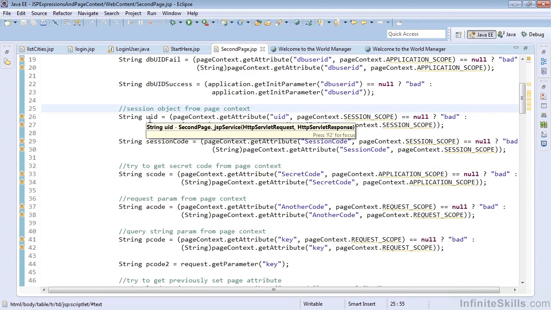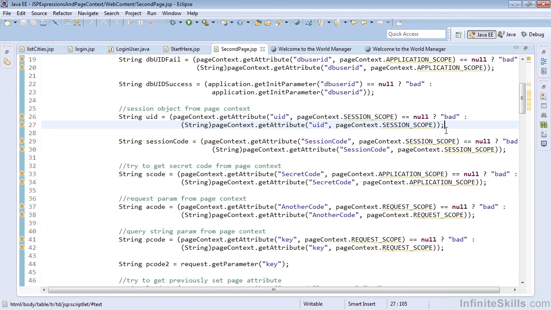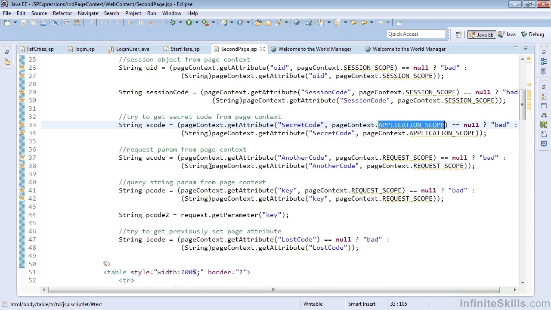So our user ID, of course, is going to come from session. Now you'll remember we set this when we log in. So that's nice to know. We have full access to the session scope even if it wasn't directly set from some other page context. We can just intercept that session scope and use it. The secret code, of course, we put directly into the application scope, so we'll be able to do that, no problem. The another code was put into the request scope. So we do have access to the request scope at the page context level.